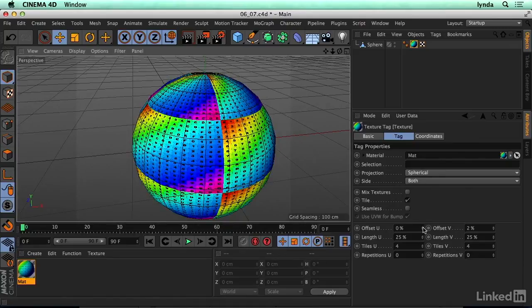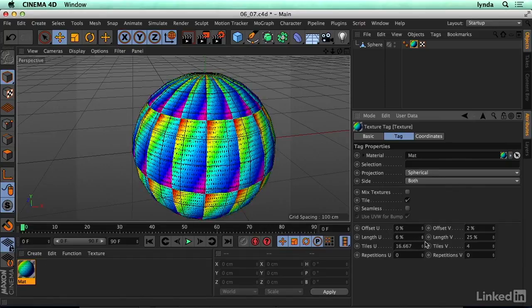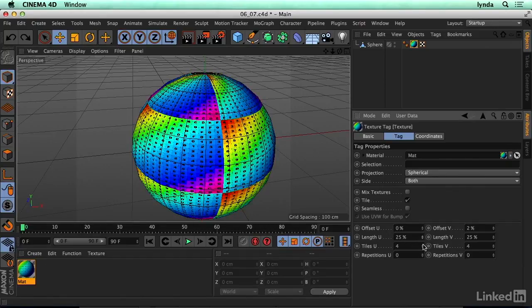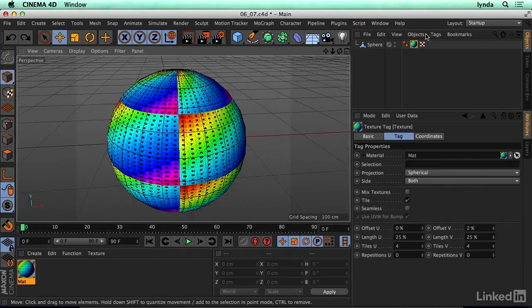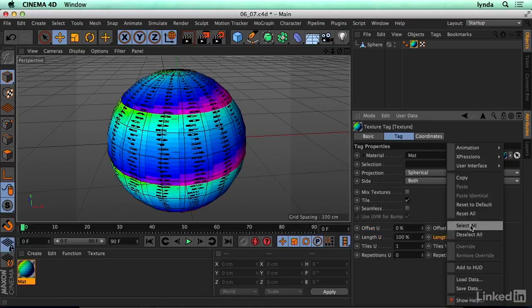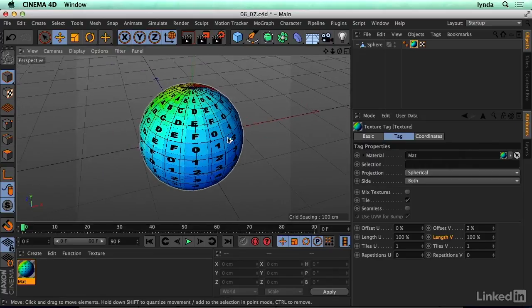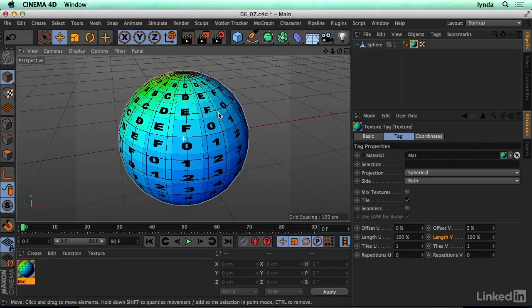You do have the ability to offset it using projections, the length, essentially the size in both directions, and how many times it'll be tiled. Let's go back and set this to, actually, if you just right click on it, you can hit reset to default and that will work. I use right click, reset to default all the time when I'm working inside of CINEWARE 4D.